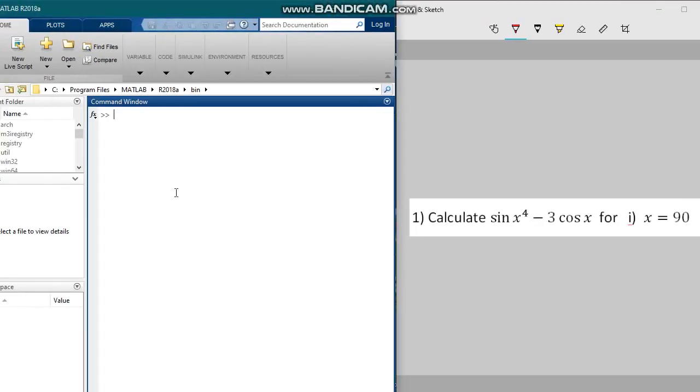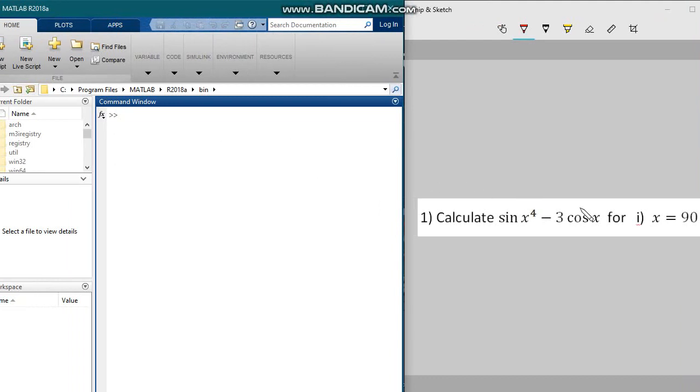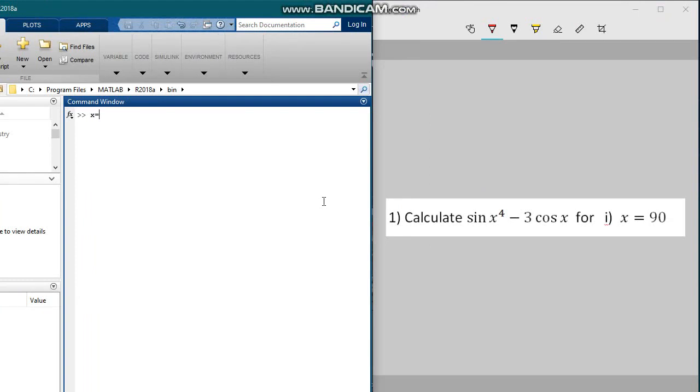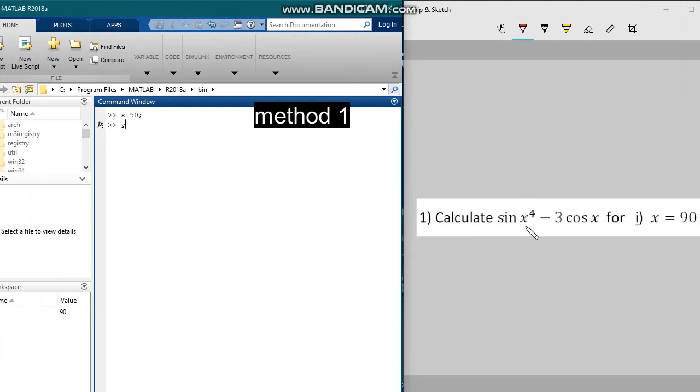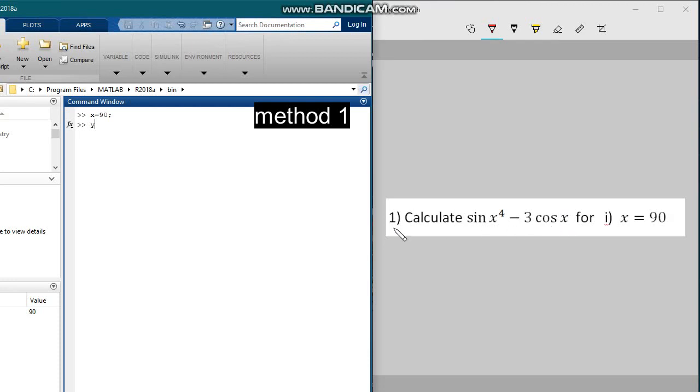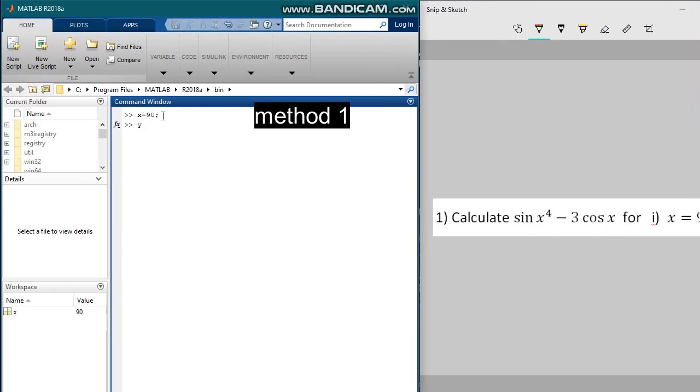In the first way, I'm going to initialize x directly as 90. Then I'm going to declare y as this function. In this case, x is in degrees, so after writing my sine, I'm going to put a d there, and after writing my cos, I'm going to put a d. This is because my x is in degrees. So I'm going to say y is sind of x raised to the power 4 minus 3 times cosd of x.